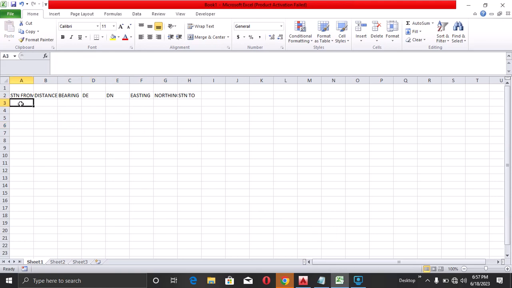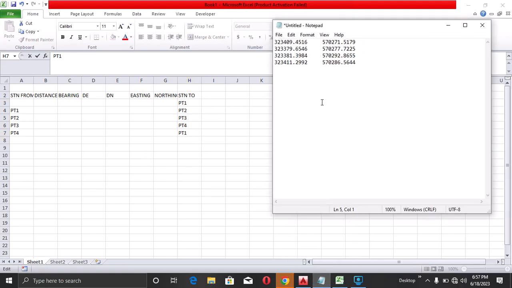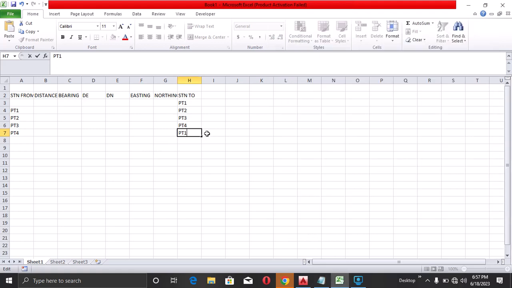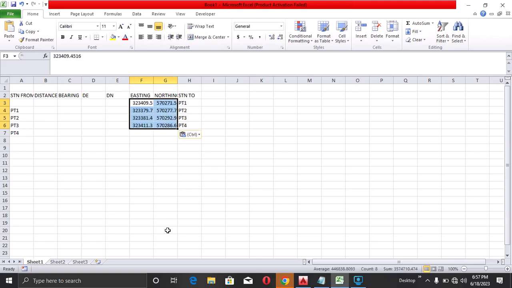Here should be PT1 to 4. I'm using 4 points. Here will be PT1. Here will also be PT1 because you'll be repeating the first coordinates. So let me get my input data from here, Control V, and I have it here.